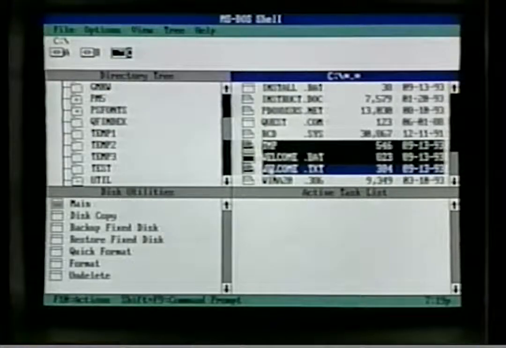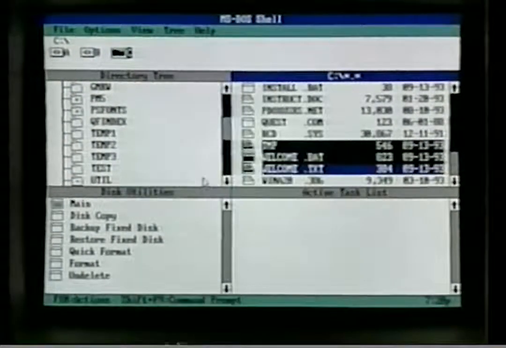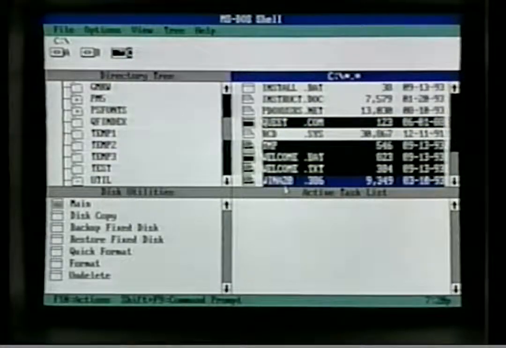Hold down the Control key and the left mouse button to drag the files into the target directory. If the files are not consecutive, you can press and hold down the Control key and click on each of the files you want to copy. Now hold down the Control key and the left mouse button to drag the files over to the target directory.